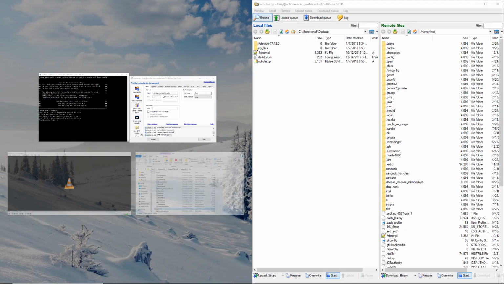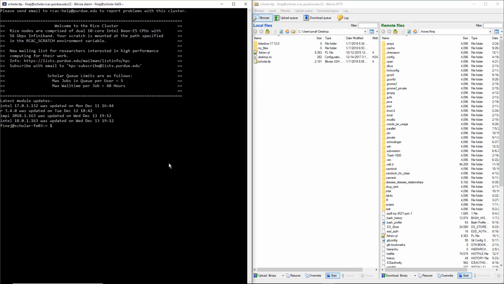Once you do that, these two windows will open. The one on the left here is for running Unix commands like pwd there. It's running on the Scholar queue. You can run a whole bunch of other things. And over here, we have the file transfer window, which allows you to copy files between the Scholar cluster and your local computer.